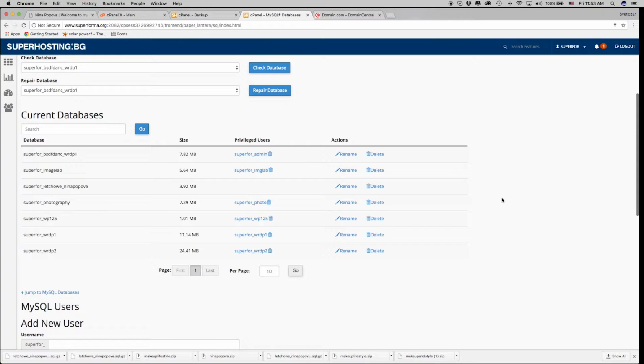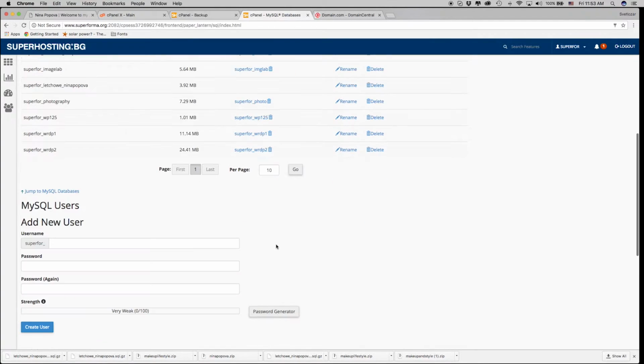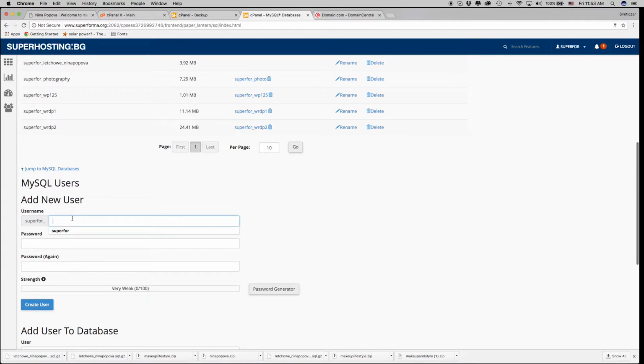What we have to do next is to create a username and password. Okay, to do that, go down here. Okay, create a username. Okay, create a password. Okay, repeat the password. Okay, and create username.